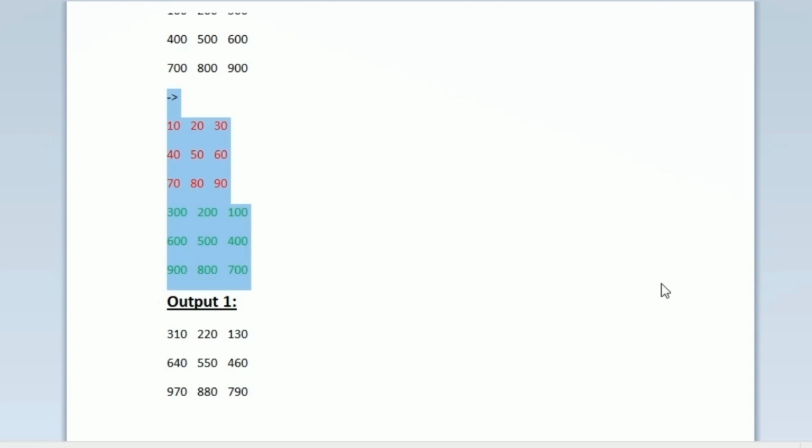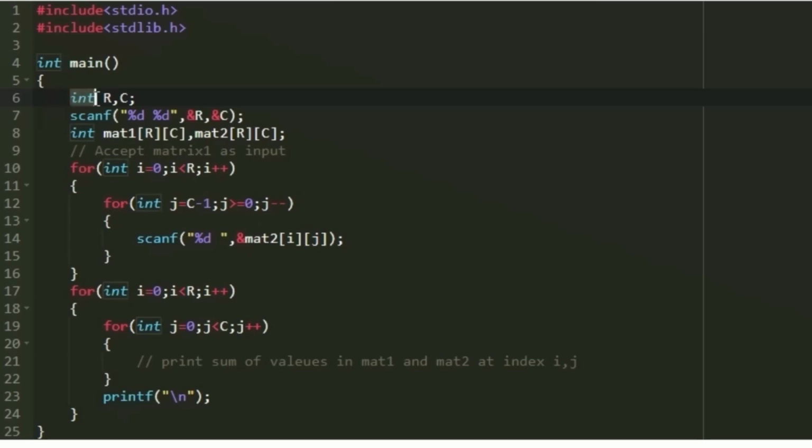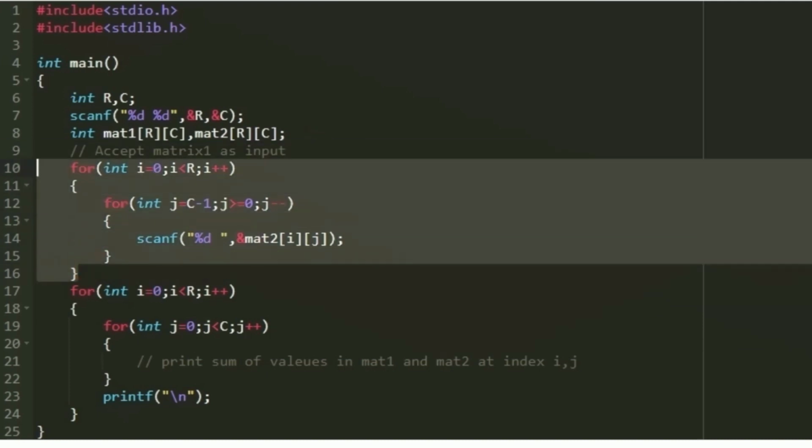Now let us see how to write a C program for this. First, I am creating two integer variables named R and C. In the next line, using a scanf statement, I am accepting the values of R and C. Then I am creating two two-dimensional arrays named mat1 and mat2, in which we will store matrix 1 and matrix 2, and both are of size R cross C. Now we have to accept our input matrix 1. Using a nested for loop, we accept R cross C integers and store them in mat1.